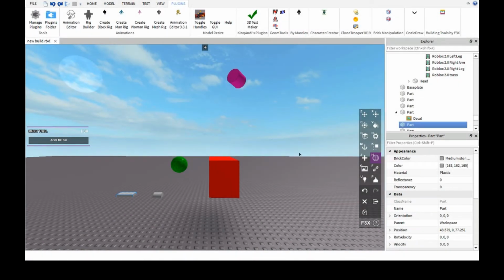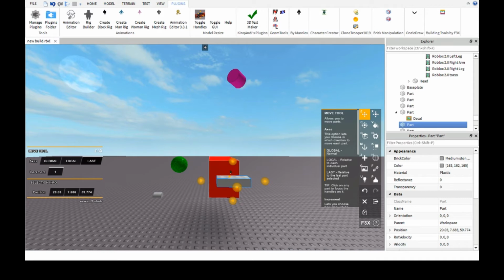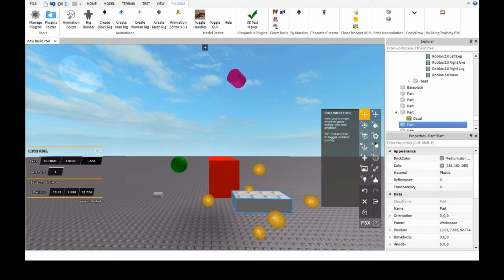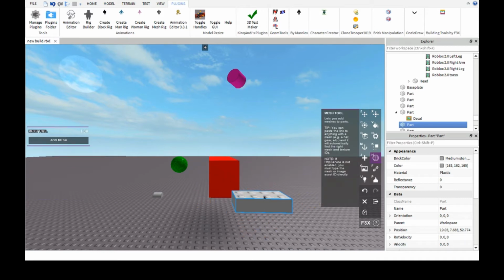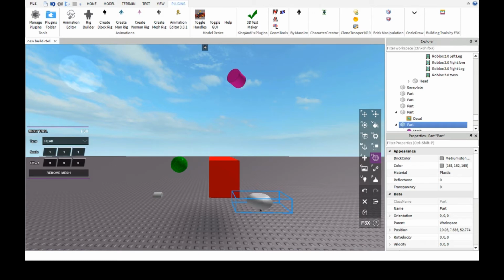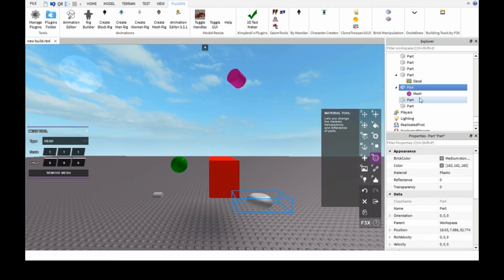So let's go ahead and begin with the mesh tool. Now the mesh tool, in order to use it, I need a pre-designated, pre-selected part right here. So I've already selected this part. Let's go ahead and add mesh. Now it added the default mesh. You can see right here it's added the mesh to the part, the default head mesh.